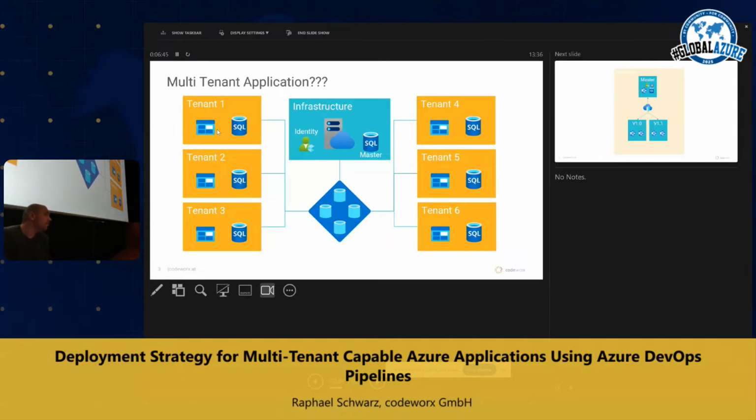Multi-tenant for me always means that I have some kind of central managing part. That's the infrastructure part in here, and that would be our master database. It is the thing that has all the knowledge about all the users, all the knowledge about all the tenants that we want to serve, and that manages and maintains all those customer-specific databases and elements.